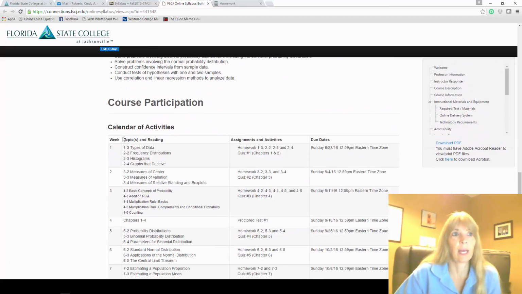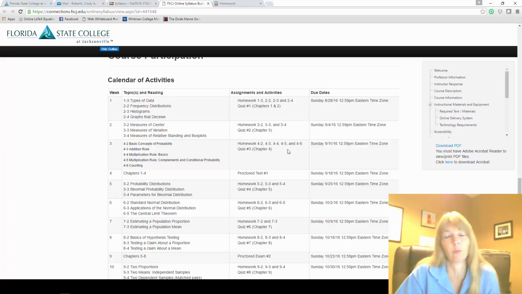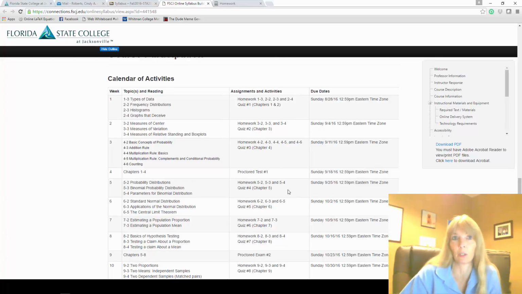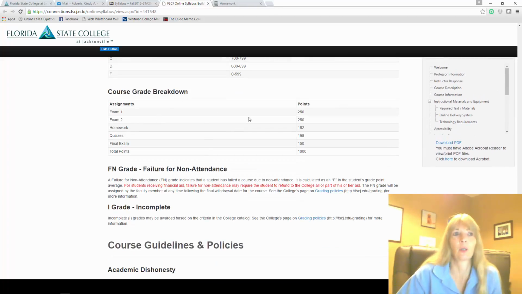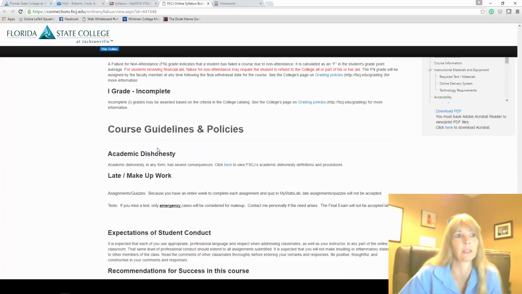And then we go through the learning outcomes, and this is very important, your calendar of activities. And I have it set aside even in Blackboard, so you can print it separately. So this should be somewhere that you see every day. You don't want to just say, oh, let me go click and see what I have to do. You want to have this printed in front of you, so there's no question of what assignments you should be working on. Your typical grading scale, and then the course breakdown of each exam, homework, quizzes, and final exam.